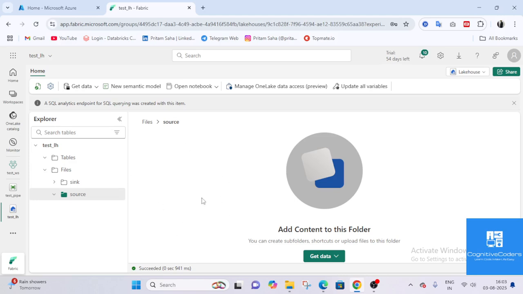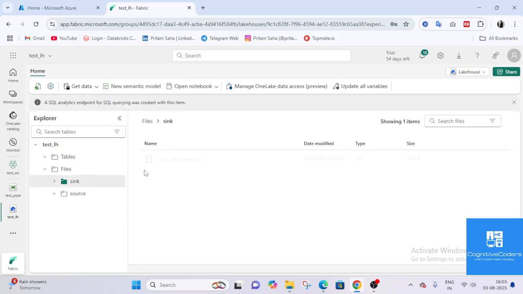the file in the source has been deleted. In sync, let's see whether the data is there or not. Yes, the Indian employees.csv data is there. You can see how we performed the copy activity, so you can also try it from your side.